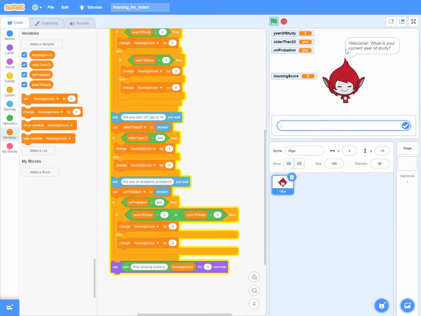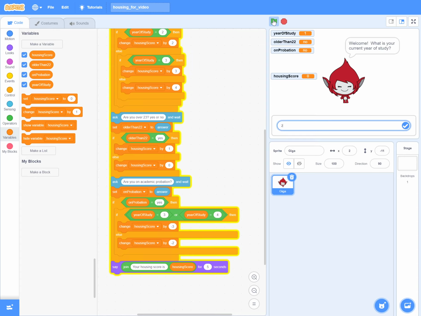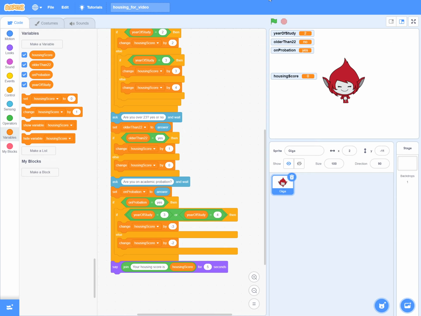We could run this again with some different variables and see if it's still working. Let's say we're in year 1, we're not over 23, and we're not on academic probation. That just gives us a housing score of 1 again, because our year of study is 1 for 1 point. We didn't get the point for being older than 22, and we weren't on academic probation, so nothing changes. Let me do one more test. Your year of study is 2. We'll say no. And are you on academic probation? Let's say yes. Your housing score is 0. We started with 2, and we lost 2 points for being on academic probation.